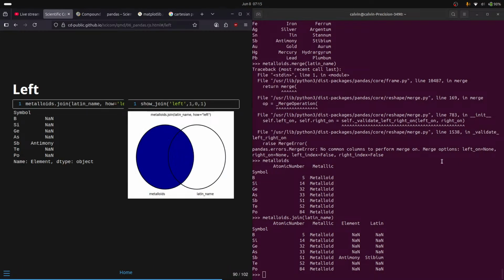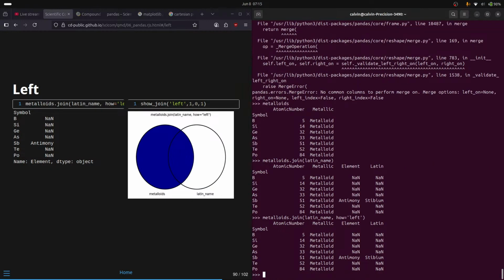This happens to be identical to the left join, and I'm going to specify left join with a keyword argument. I'm going to specify how, and I'm going to say I want a left join. Okay? And that's going to be the same thing here. What does this look like? I take only the elements that are already in the metalloids.